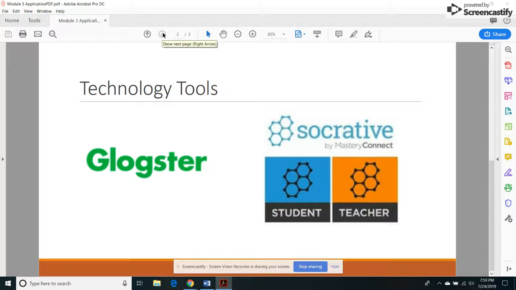The first technology tool that I'm going to discuss is Glogster. Glogster can be used for learning in the classroom, and it's a unique way for students to share what they have learned. Students can create a digital poster on Glogster, and Glogster describes their tool as allowing students to use linked videos, text and color, wallpapers, audio, images, clip art, and text items, as well as zoom effect.